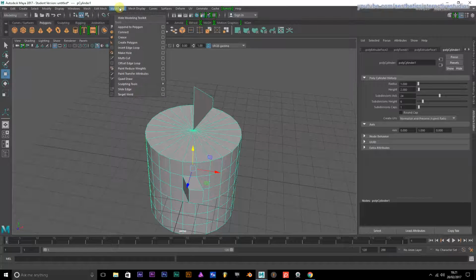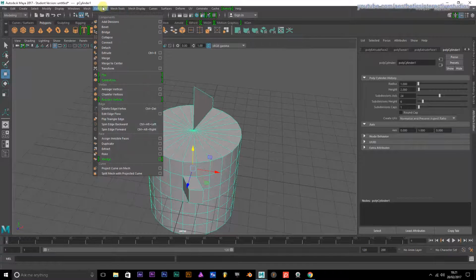You have your mesh tools up here where you can do certain things, as well as your edit mesh tool here, where you can also find your extrude. Like here, you got your extrusion here. You can also detach things, you can connect things, you can add more divisions, you can bevel them, you can do many things with your edit mesh.